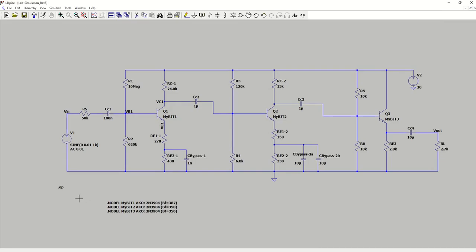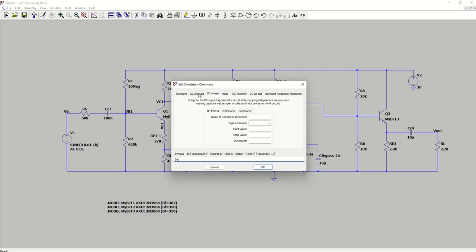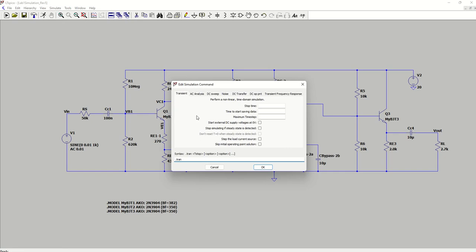Okay, moving on to the transient analysis. So for the transient analysis, you can go to Simulate and go down to Edit Simulation. There's a transient analysis graphical user interface for quite a few commonly used directives, excuse me. So let's make the stop time 10 milliseconds, and let's make the start time 0.